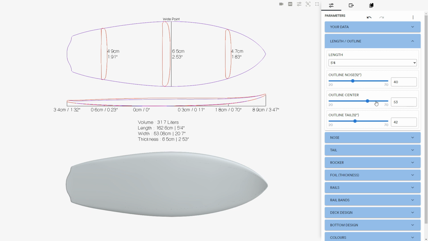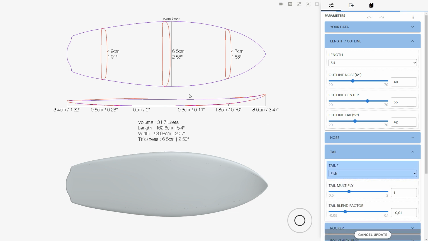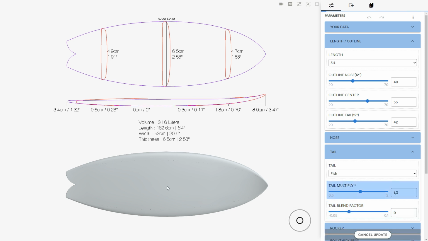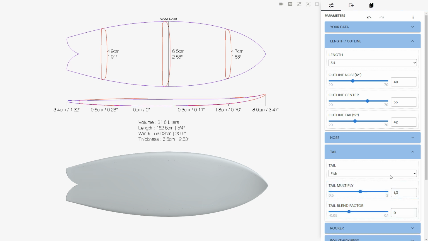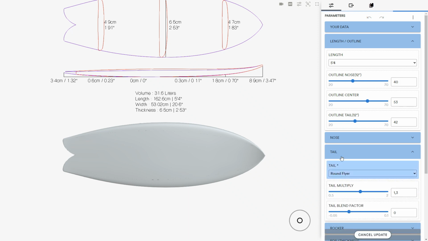You increase the width of your board. You change the wide point. You can change, let's change the tail, for example, and you can adjust the tail. There's a new tail, and there will be more tails available. From the previous version, there's the round fly-er one.